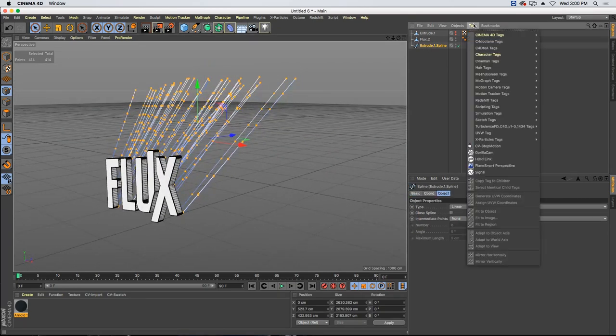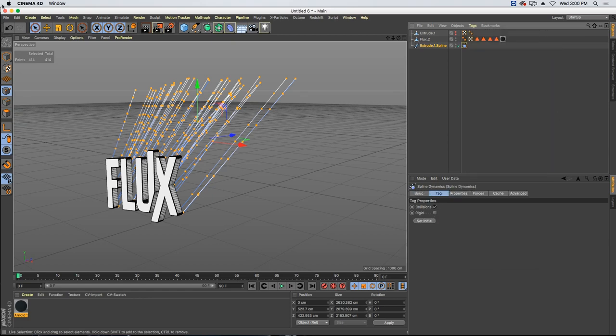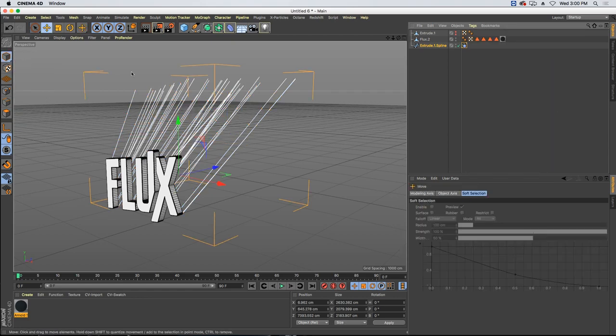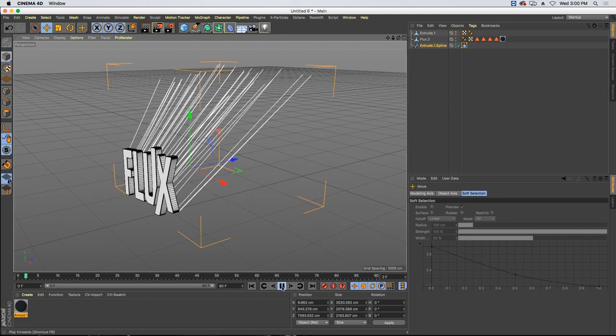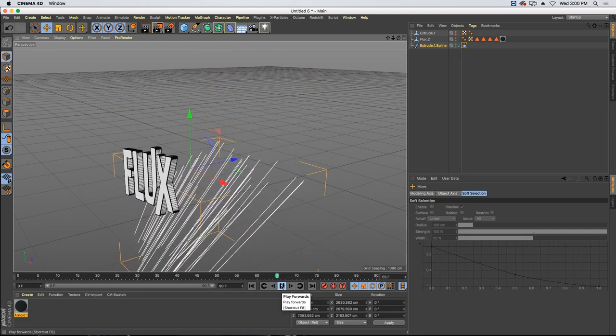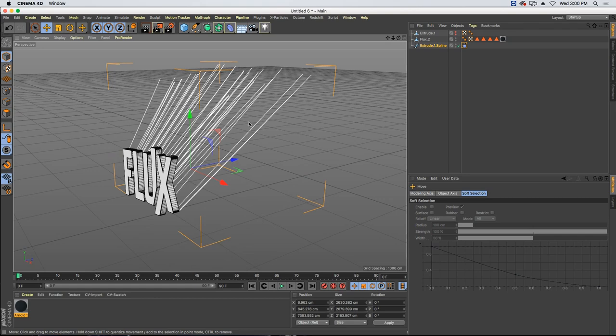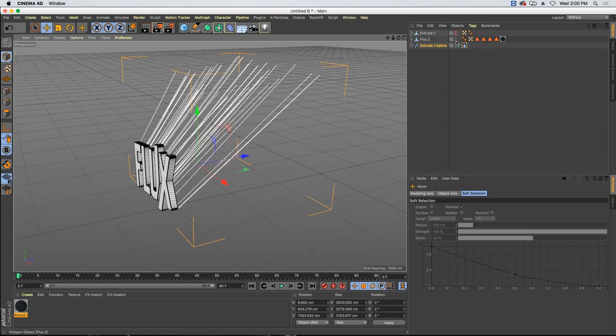Under the hair tags, we have spline dynamics. So I'm just going to attach that to it. Let's press play and see what happens. All right, well, we got dynamics. It's not exactly what we want, but it's a start for sure. So let me get rid of this.